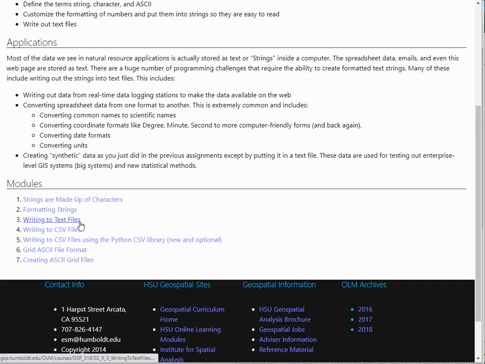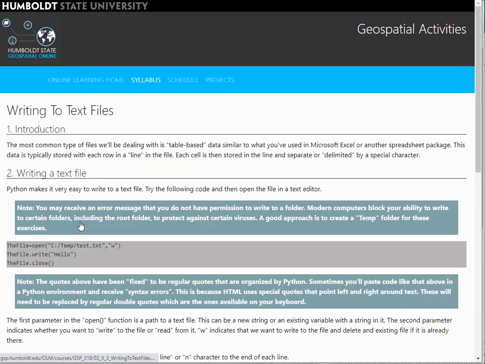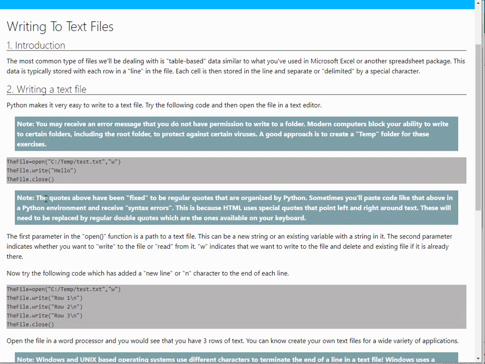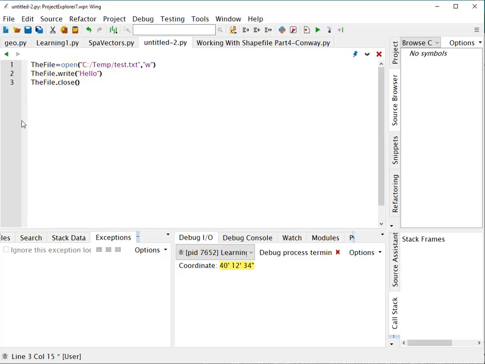Okay, let's write some text. So this section is going to show us how to write to a text file. Please do read over the material here, but I'm going to show you really quickly how to write to a text file. It's really quite easy to do.